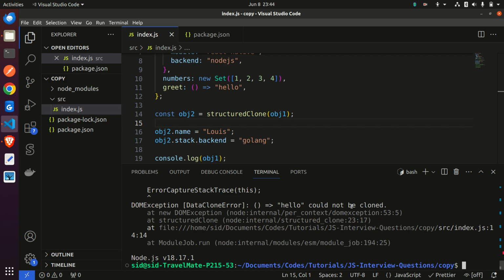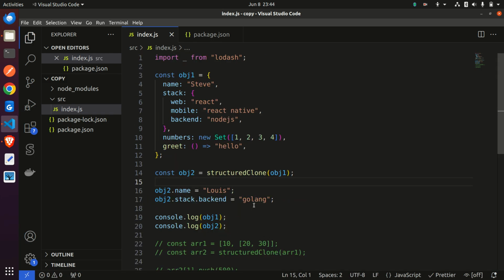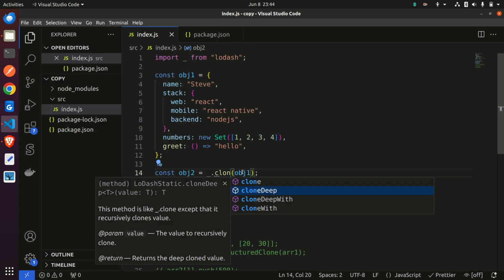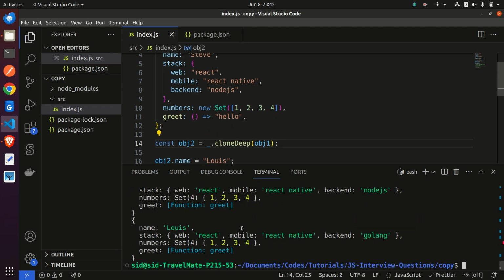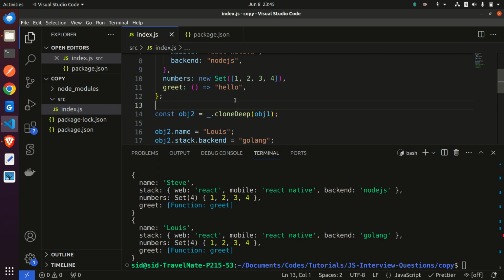In order to resolve this, we will have to install an external package. All we need to do is just install this lodash package. We can import it in this way. We need to call the cloneDeep function from the lodash package. We can see in the log that even the function is getting copied over here. So depending on your use case, you can determine which function you can use for cloning.